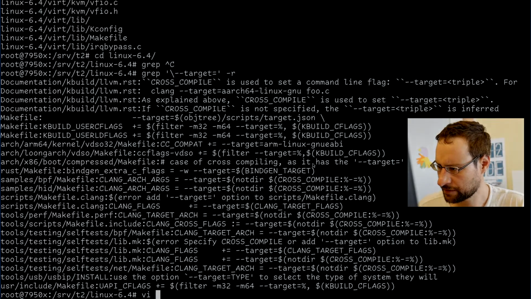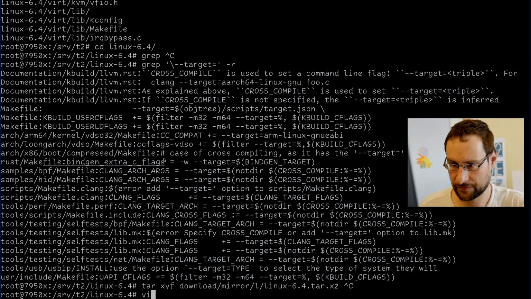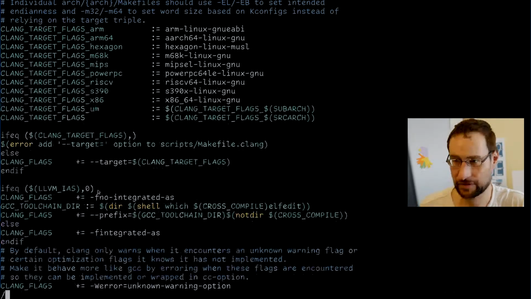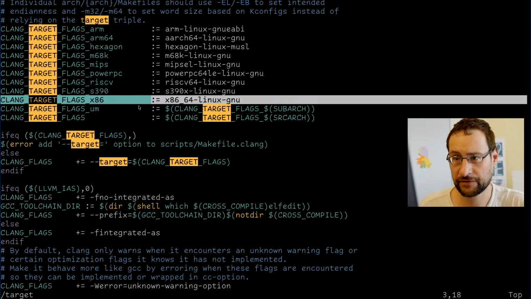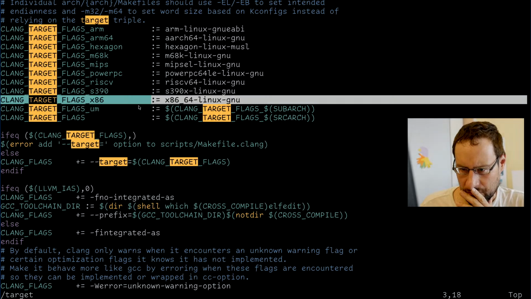for the case of cross-compiling, as it has a target flag which is needed for boot compressed. Oops, is it that one here? Rust samples, script, Clang. It's quite some actually. Clang target subarch. Here is actually x86. Target option to scripts.